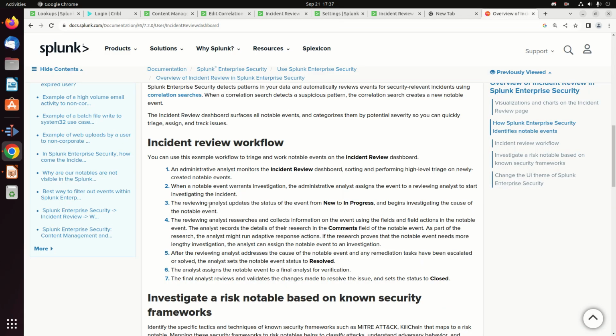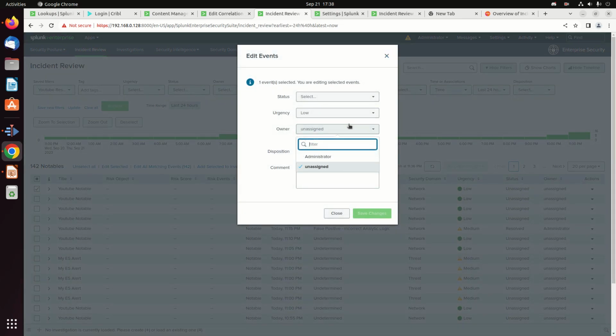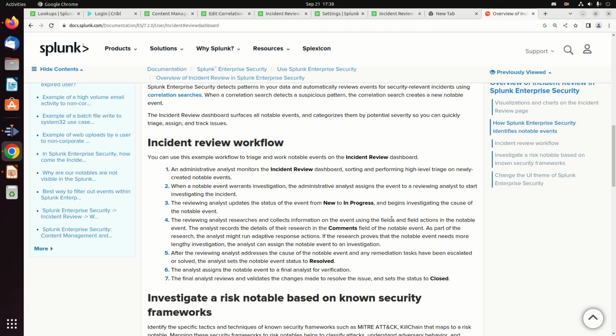The reviewing analyst, this is now the new analyst here, updates the status of new to in progress and begins investigating the cause of the notable event. So once they're assigned, they might come in that day and say, give me all the tickets that are assigned to myself. They'll get it back. They'll now open this up, edit selected, go to status in progress, and save that event, etc. So that does it.